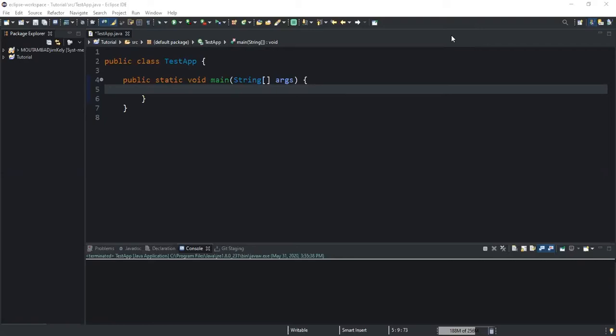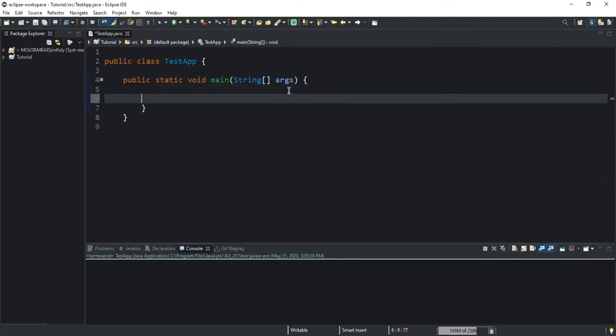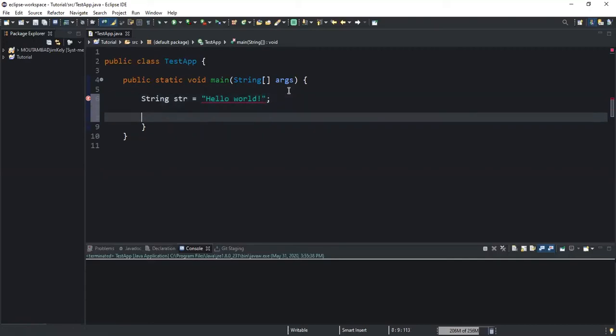So now in the first example, I will show you how to use this copyValueOf method to copy the whole content of the array of characters inside the string. And let's say that we have a string variable that we call str, and we have assigned the value hello world in it, and I'll put the semicolon like this.